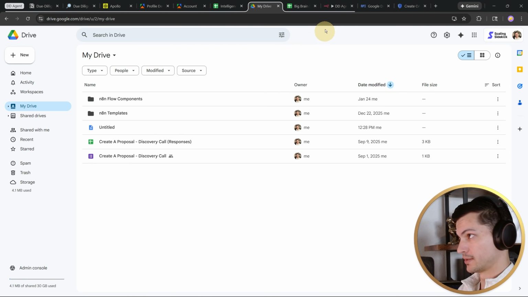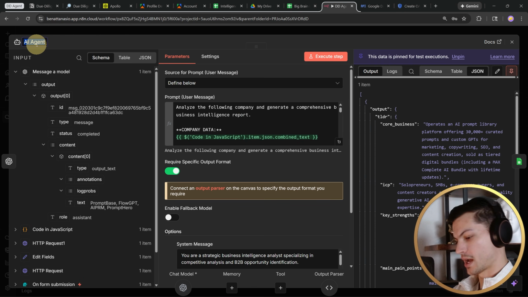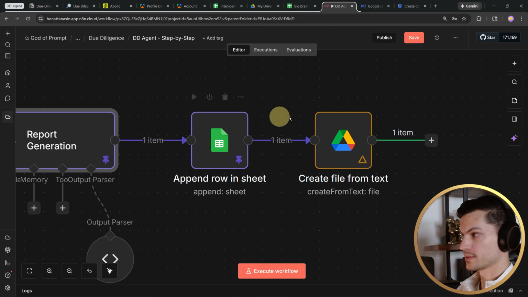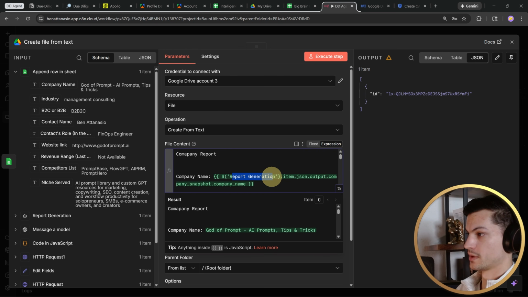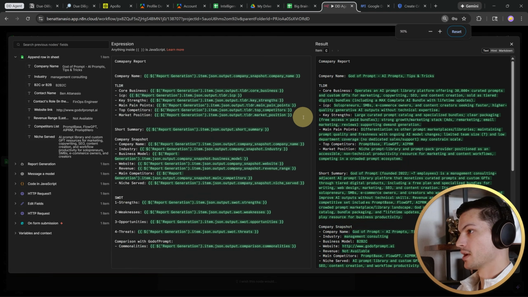So it just created this untitled document for right now. Okay, so I'm gonna name my AI agent actually report generation. And you should do this too if you want to copy this. Because if we go into our create file, our file content is gonna use the word report creation a lot. So we have to reference this step by name.